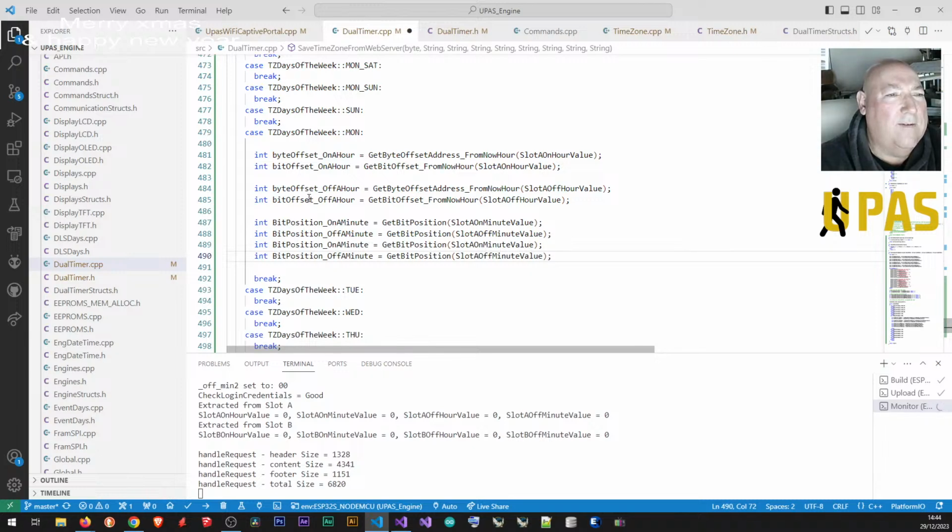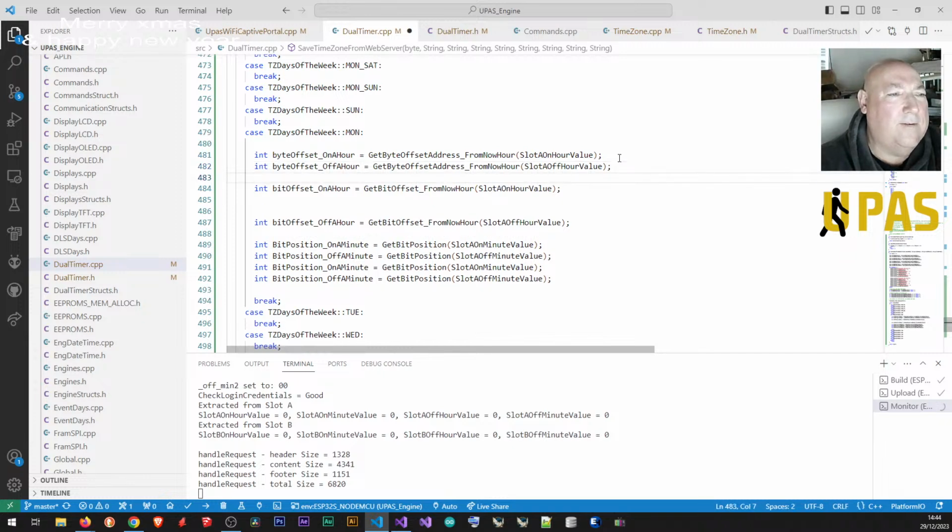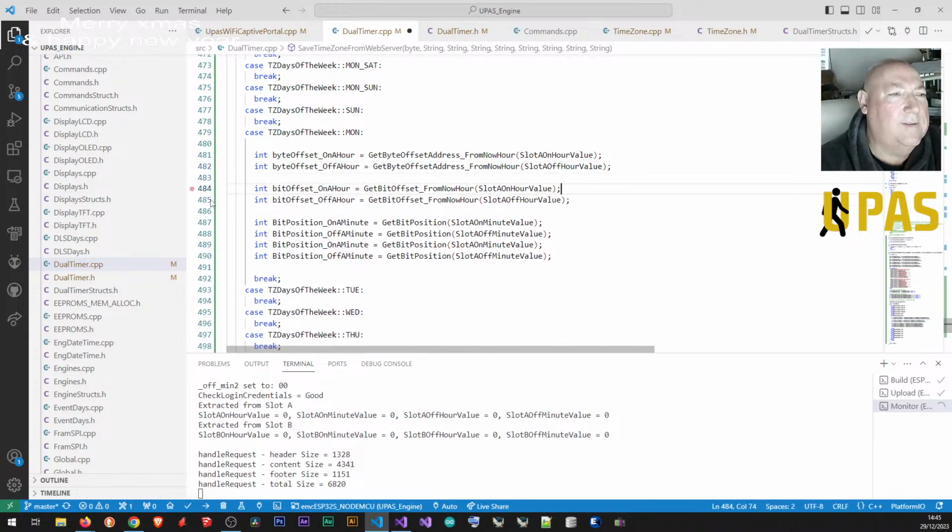It's getting a bit weird looking, so I think we'll rearrange some of this. Yeah, we'll put these in a bit of a better order. Right, so they make a bit more sense. So we've got the on hour off, the byte offsets, and we've got the bit offsets for the hour. Anyway, this is complicated, very complicated, but if we break it down and do it methodically, it should all work.